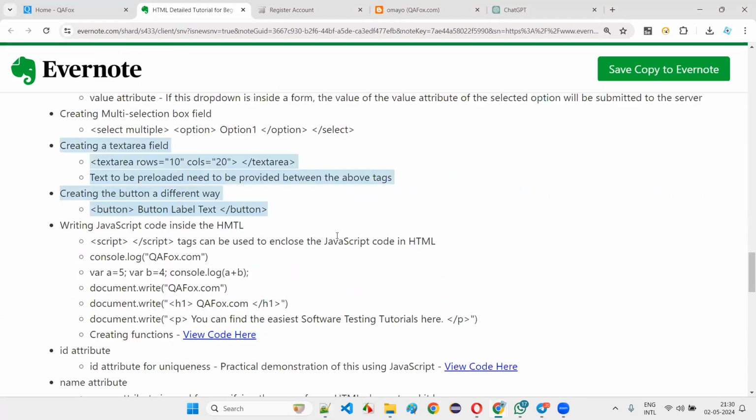There are 2 more items I'm going to cover in today's session.